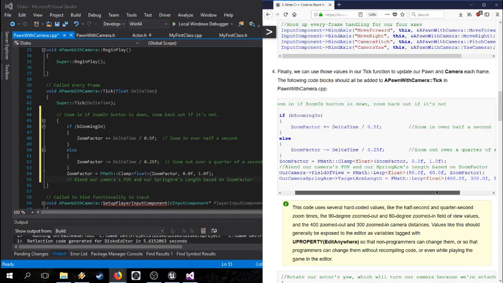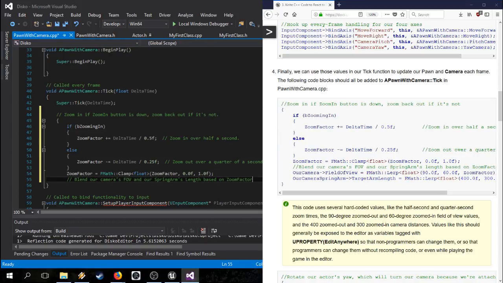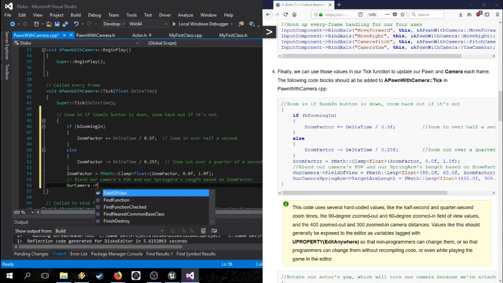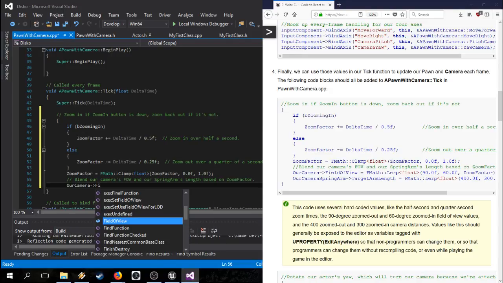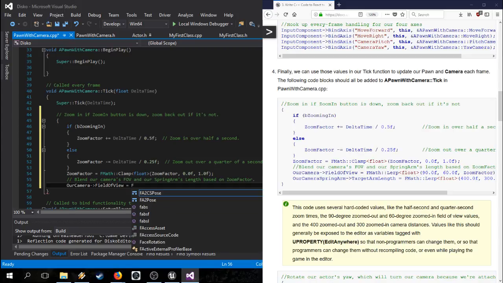So I've never messed with FOV before, so it'll be interesting to see how it behaves in terms of the code that's written. So our camera field of view, we're gonna set that to... Here's a new function for me, lerp.